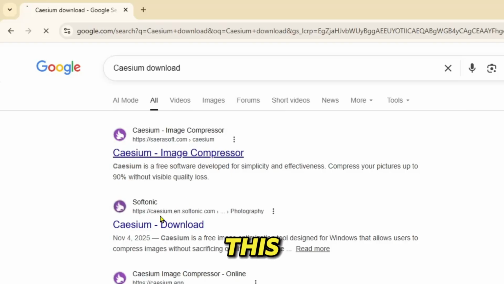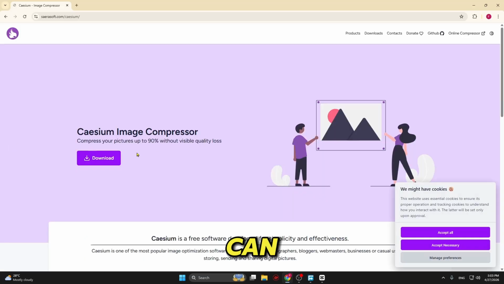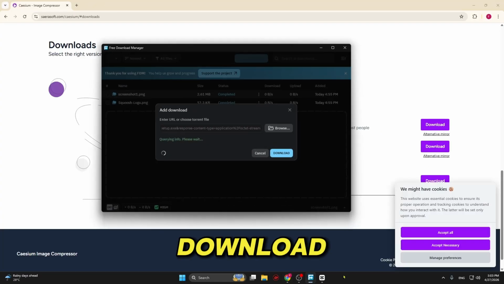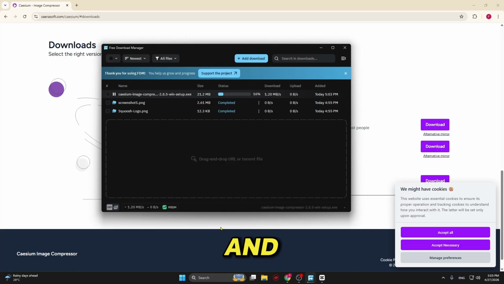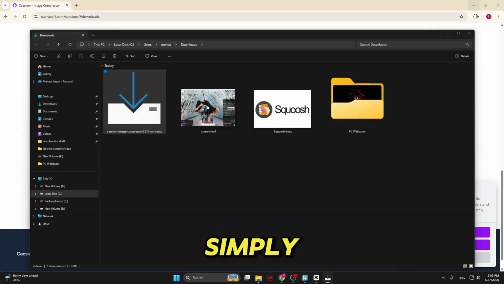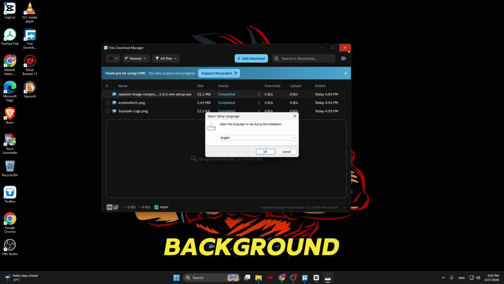If you click on this one, you can simply click on download, and Windows 10 or later, or you can simply download it for any of your operating systems. Click on the download option, and it will take a couple of seconds to complete. Then you can simply double-click on the folder icon to install. There will be a permission prompt, click yes, and simply minimize all of your background apps.